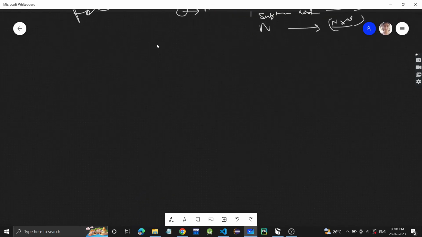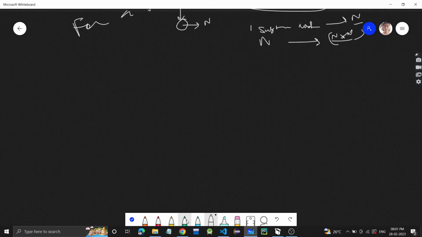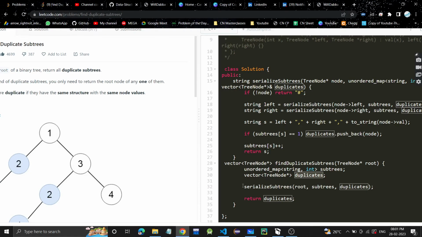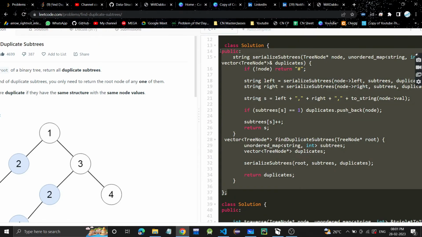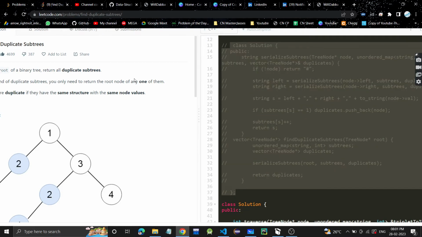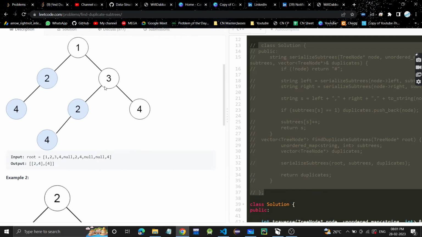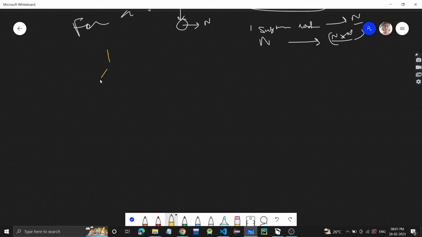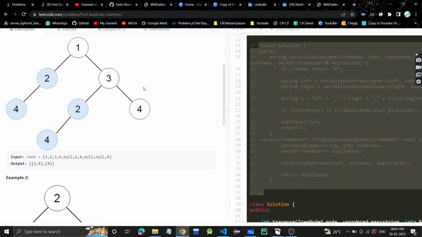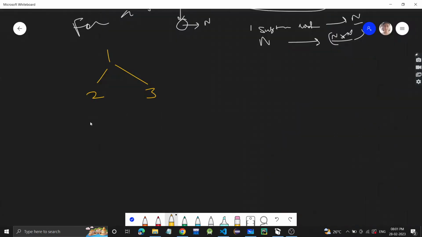Now we can do better than this, right? Let's see how. Let's see the optimized approach. So the optimized approach is 1, 2, 3, 4, 3, 2, 4, and 4.